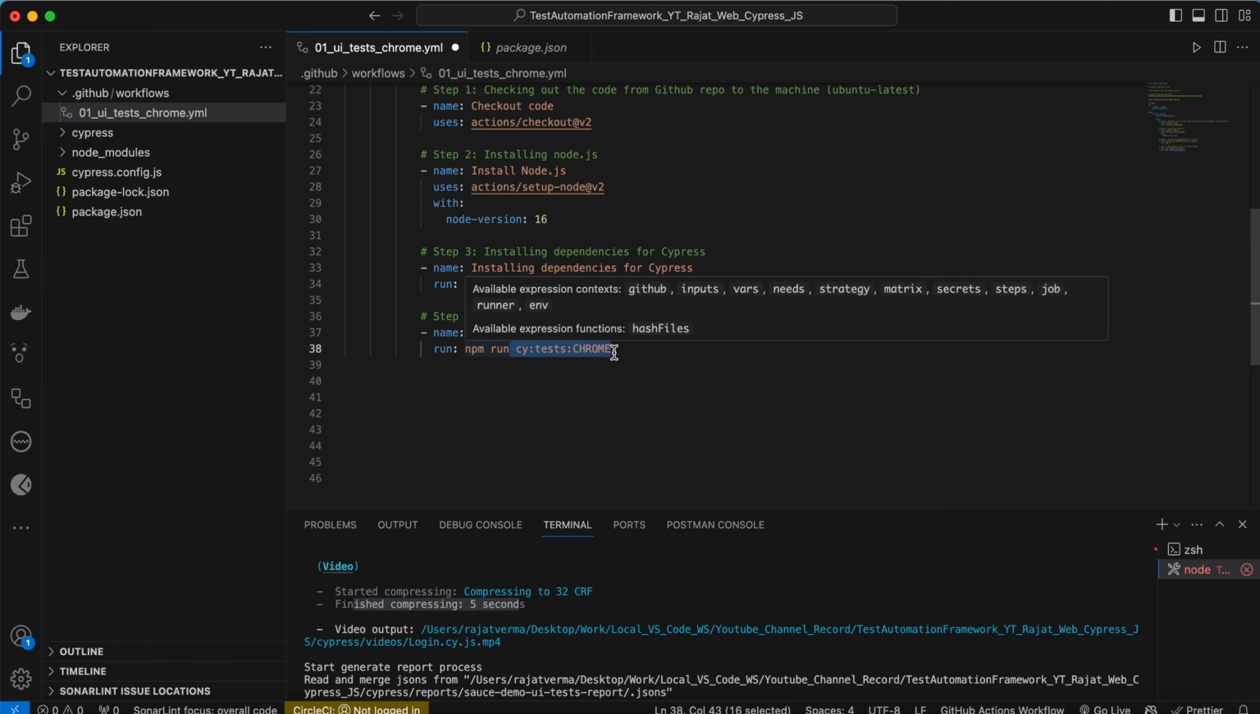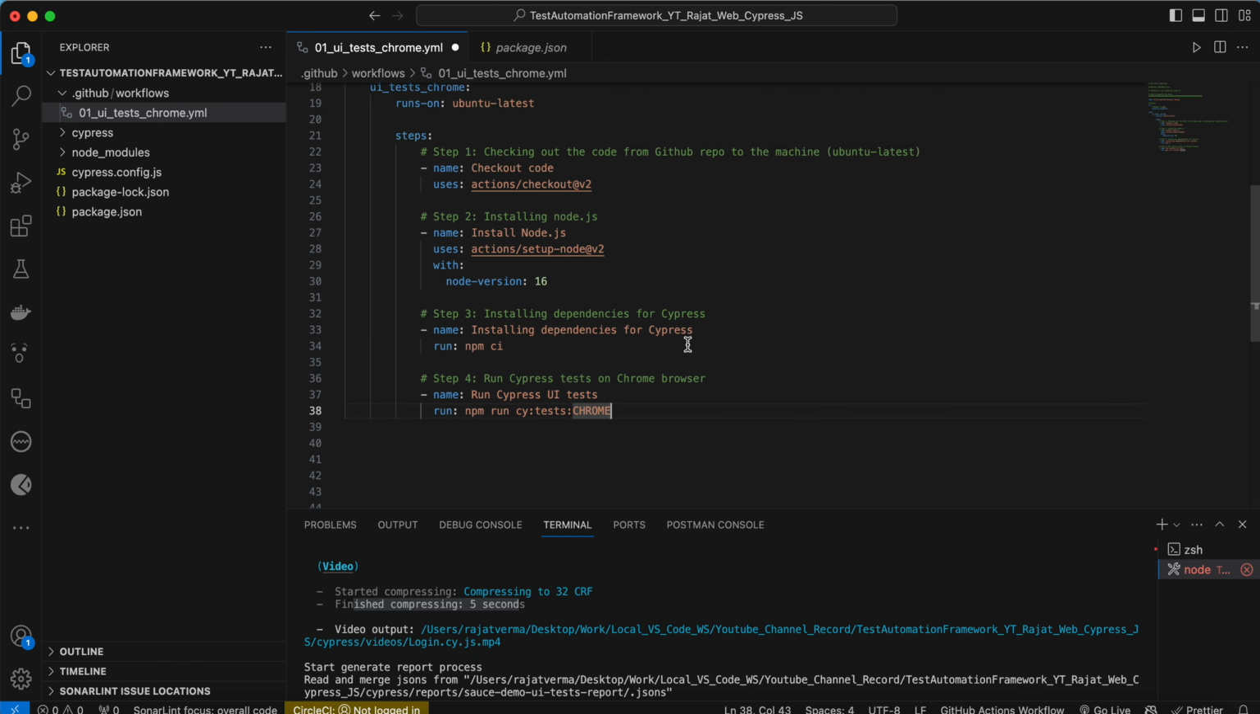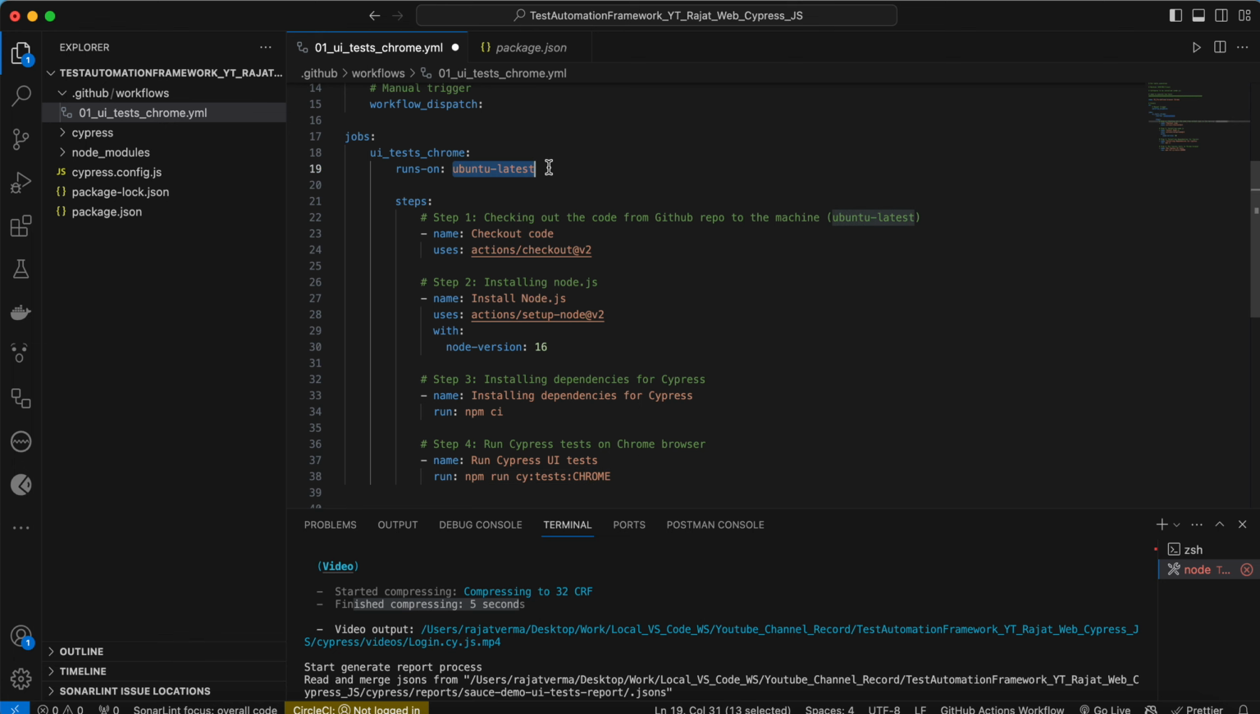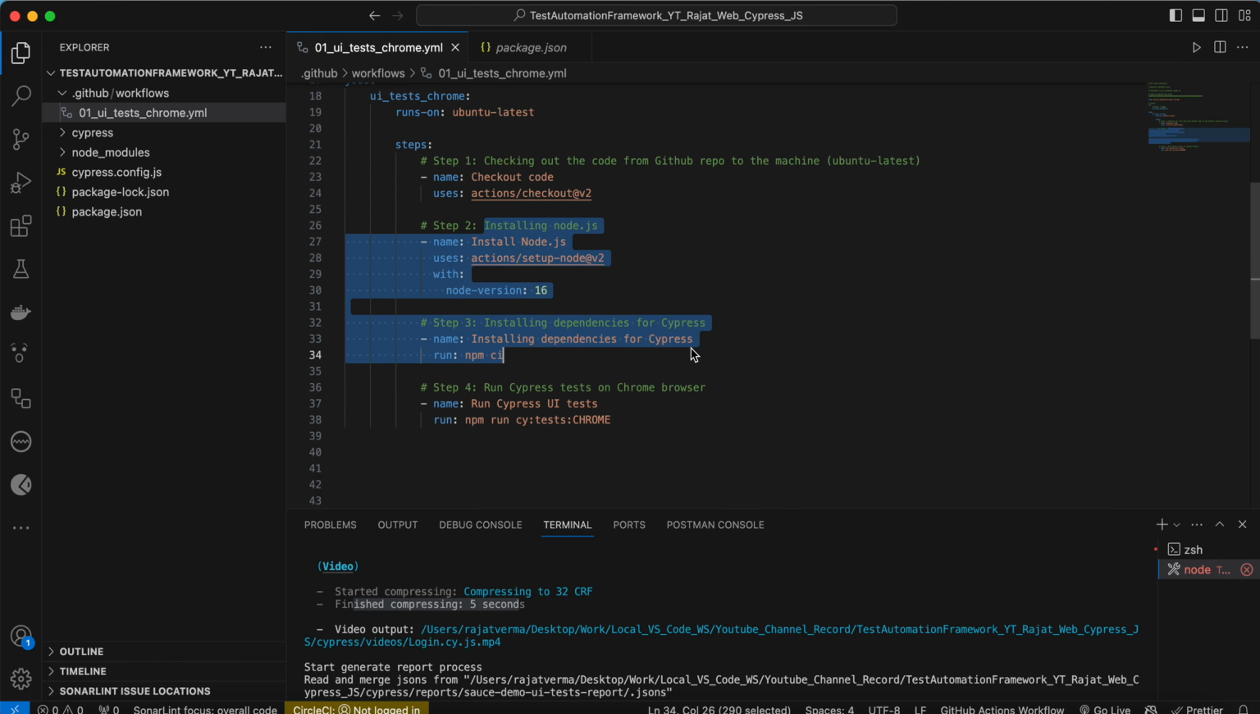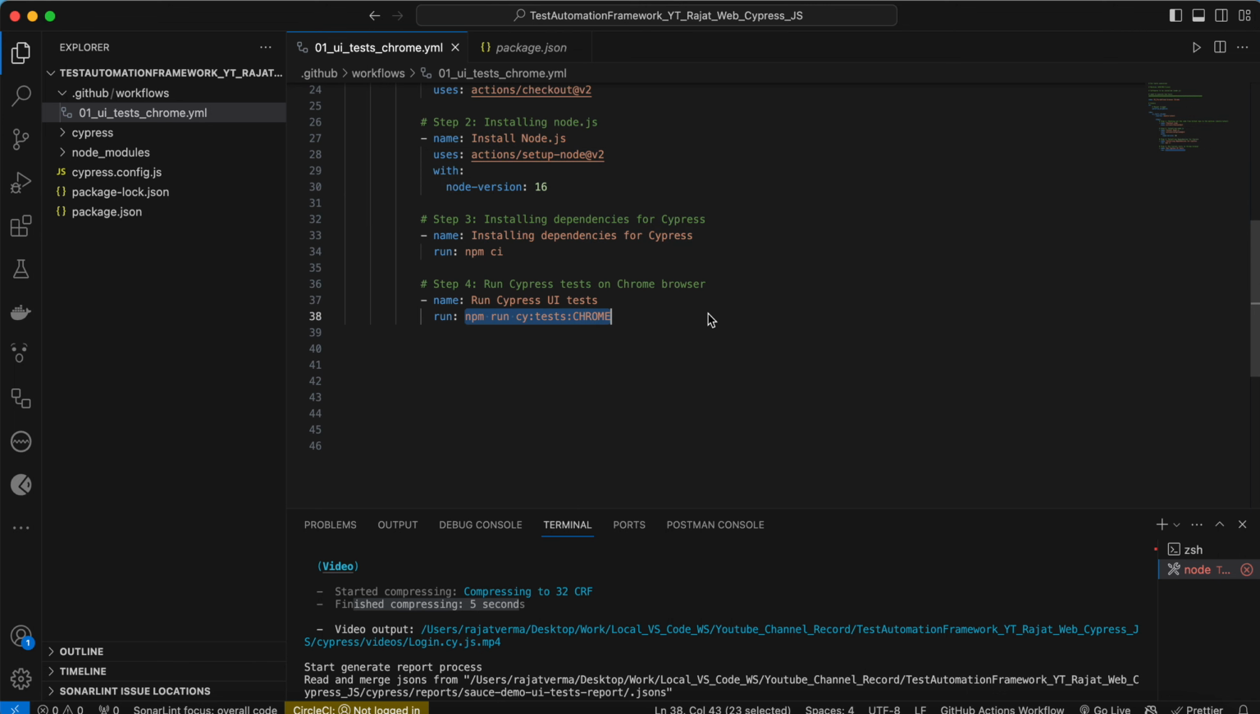Okay, this is the same way we do it on the local machine. That's what we are doing. So first of all, we have requested a machine, then we checked out the code from the GitHub repository to this particular machine, then we install the required software for Cypress like Node.js, and then we are just executing.